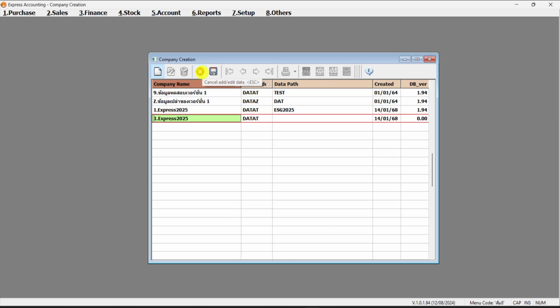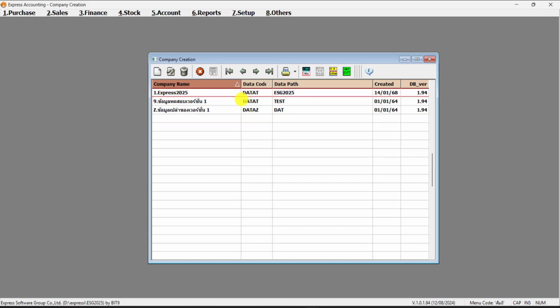If the user only wishes to create or copy one company, click on the Cancel command, represented by a red circle icon, to complete the process. Notice that by entering the number 1 as a prefix, the company is rearranged to the top of the line. Once the user has finished creating a new company, close the screen by clicking the X in the upper right corner.